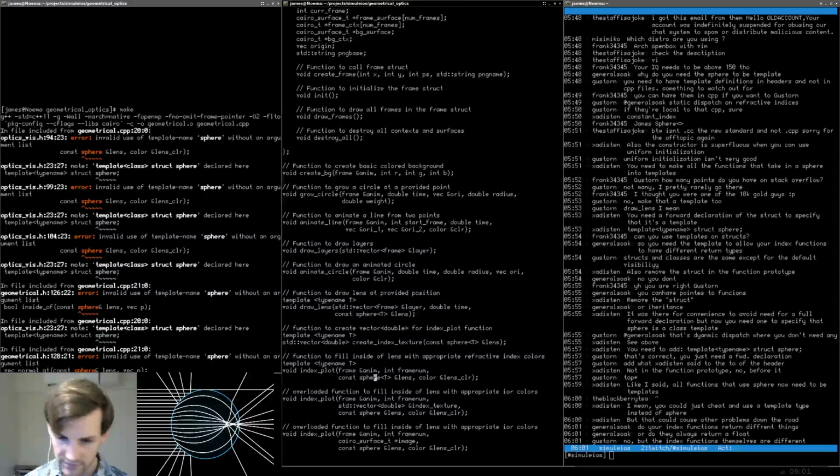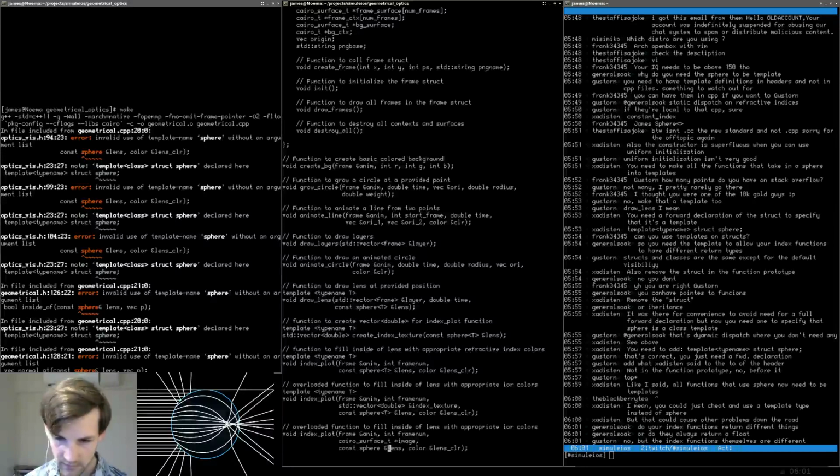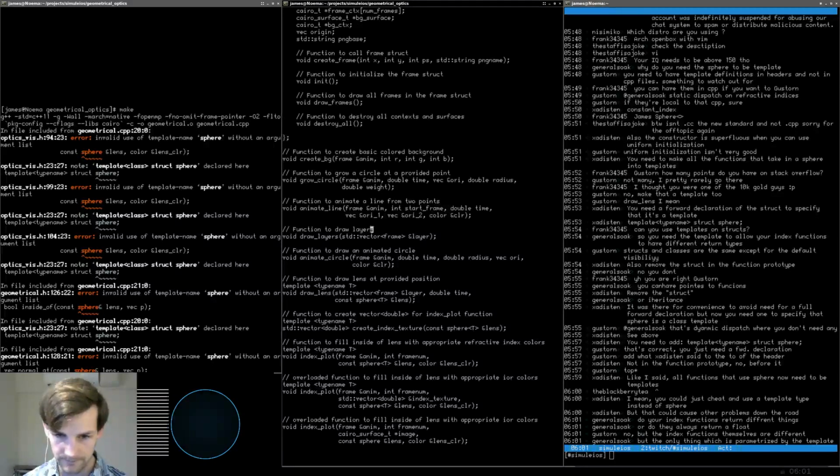Yeah, so let's see. Let's go down here. Index plot. And let me see. This one also needs to be changed. So let's do template typename T. And we're going to go down here and say sphere T. Okay. No, what else did I do? I did something wrong up here. Const sphere T. Where is it? I'm not sure.